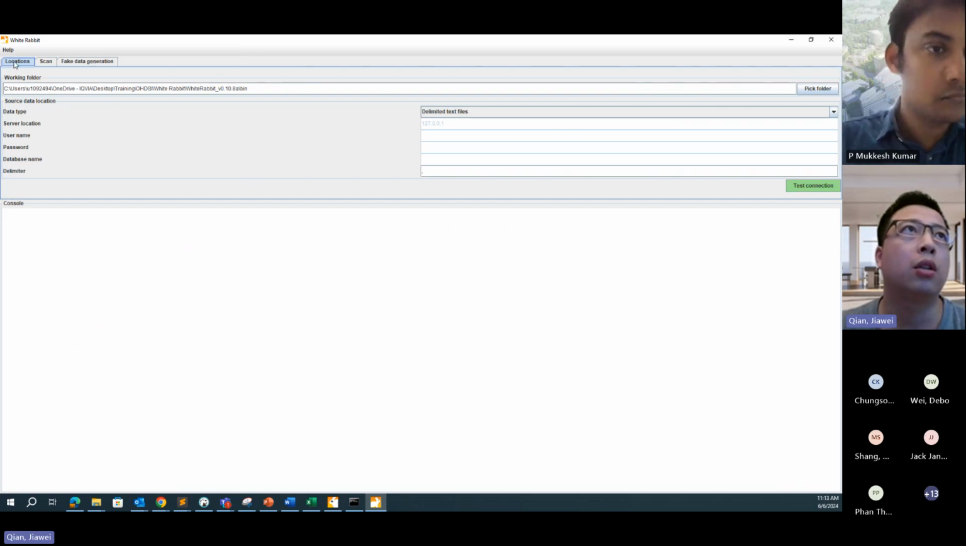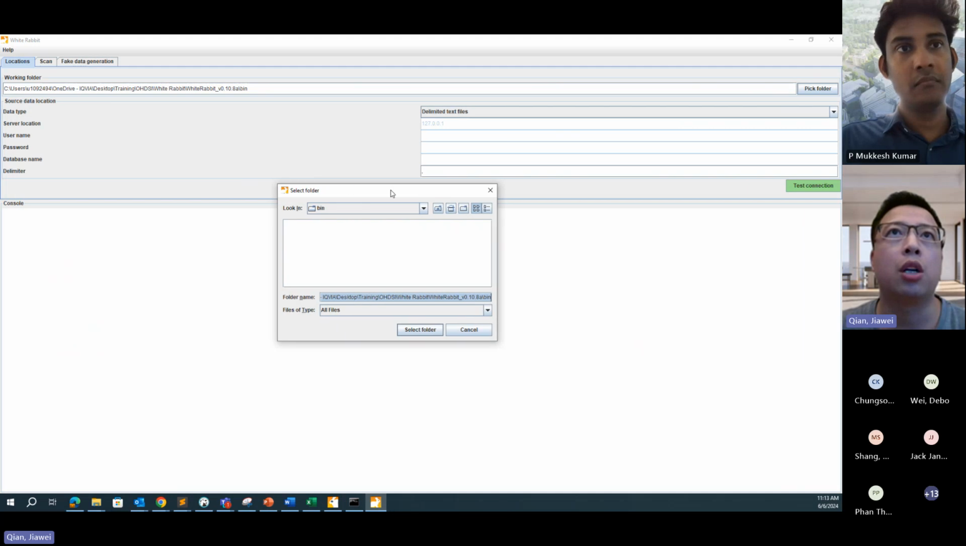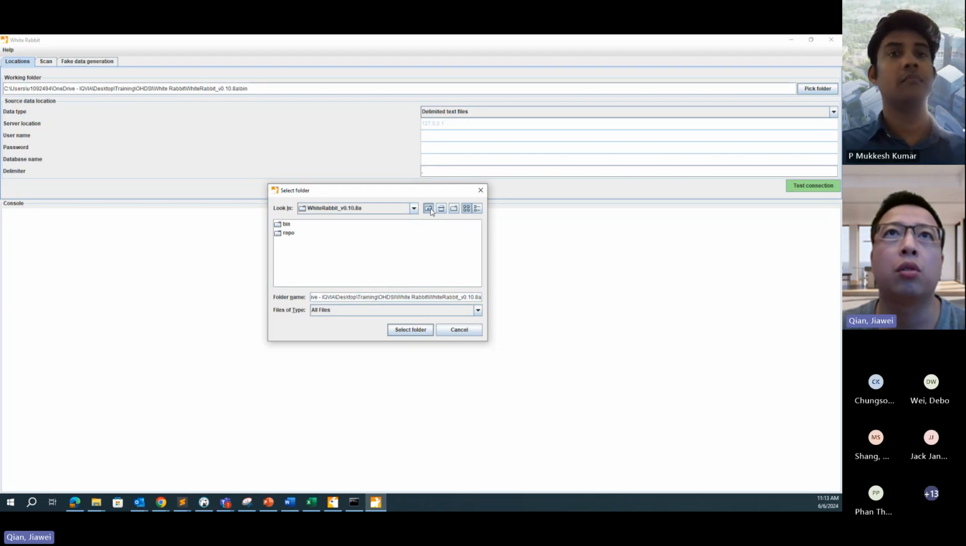On the location tab, firstly, we need to choose the working folder. The function or the goal of the working folder is that after we generate our scan report, the scan report will be exported to this working folder. So we need to choose the folder first. For me, I will choose to export to this folder. So I just select this folder.